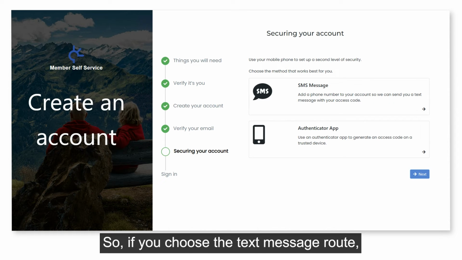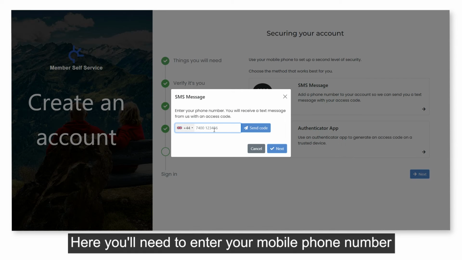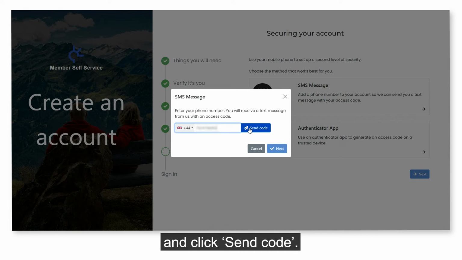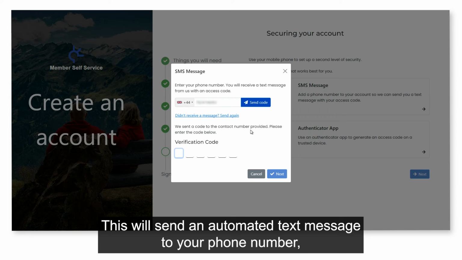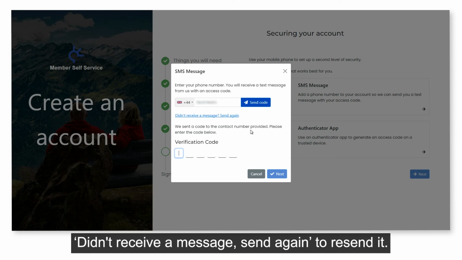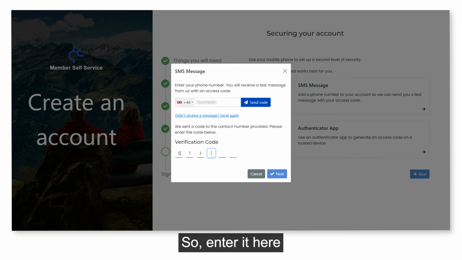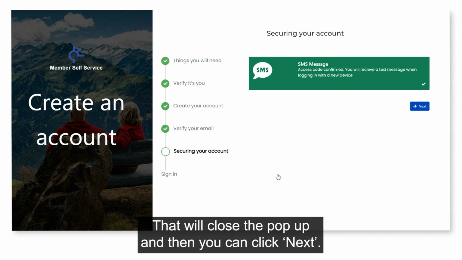So if you choose the text message route, click on the box. Here you'll need to enter your mobile phone number, and click Send Code. This will send an automated text message to your phone number, which you can enter below. If you don't receive the code within a few minutes, click on Didn't receive a message, send again to resend it. So I've just received mine. So enter it here, and then click Next. That will close the pop-up, and then you can click Next.